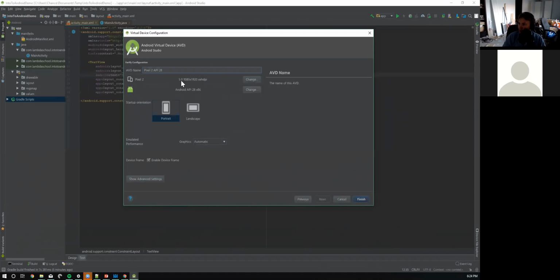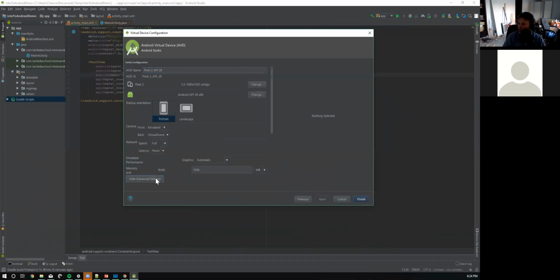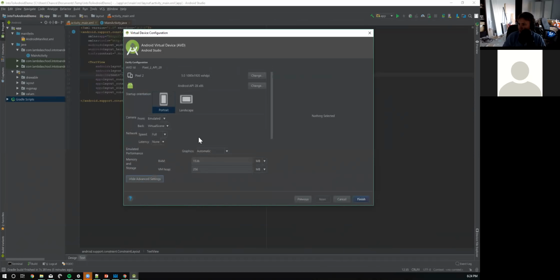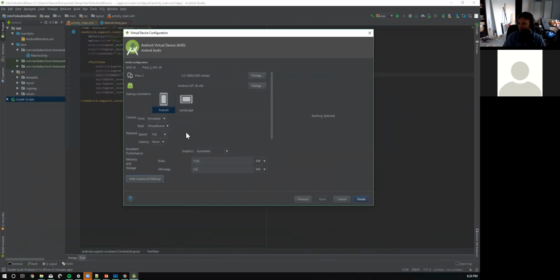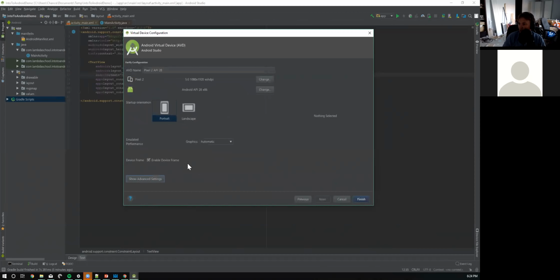So you can see here your screen resolution. You have a screen size, 5 inches, and resolution. You have the version of Android you're running. You have the startup orientation if you want it in portrait or in landscape. And then you have additional settings. You can even click advanced settings and see some of these other ones where you can select how much RAM it has and all kinds of stuff. But for our purposes, the default is just fine. So you got that, you're good to go. And you can just go ahead and click finish.